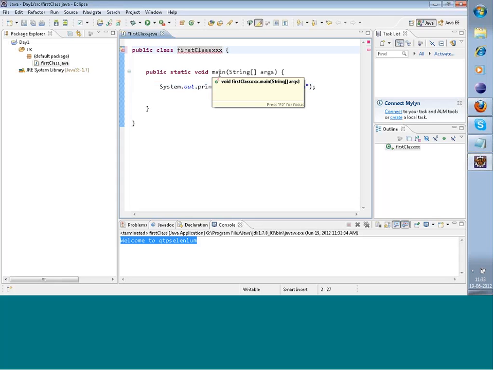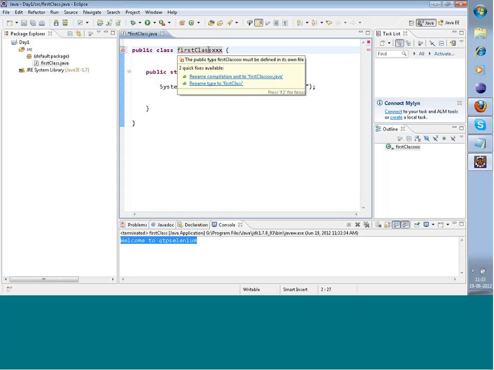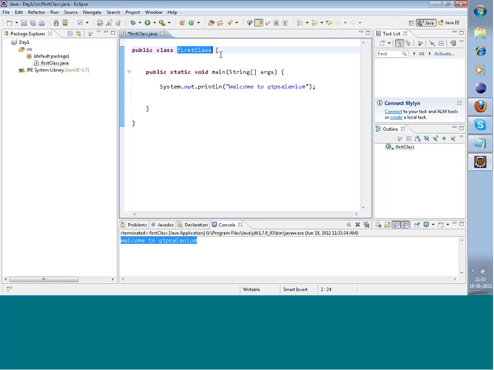If I write a different name, then I get an error, and Eclipse gives me suggestions to fix it. When I move my cursor on this, I get suggestions: rename compilation unit to this one, or rename type to FirstClass. So I can use both options to fix the error. I will use this one, so it was renamed back to the name of the file.